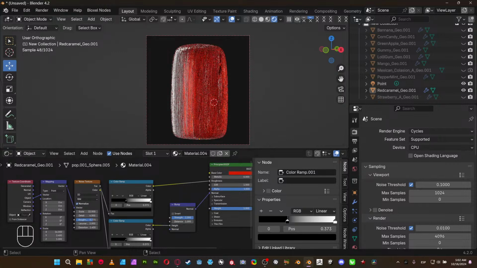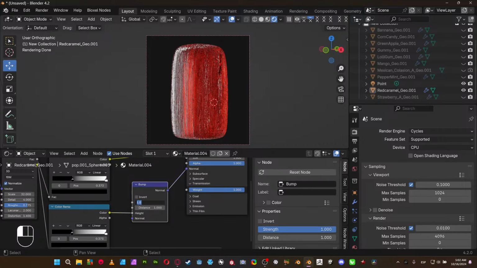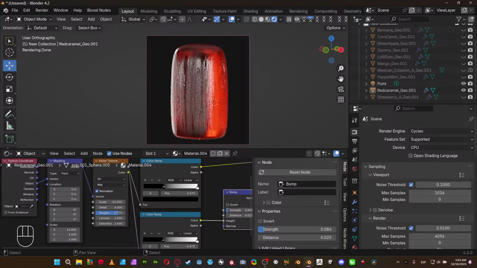I know it's really harsh, but let's reduce the power to 0.2 and we're starting to see something more interesting. 0.100, 0.084, yeah, 0.025, yeah, this is what I was looking for. Yeah, this is it.